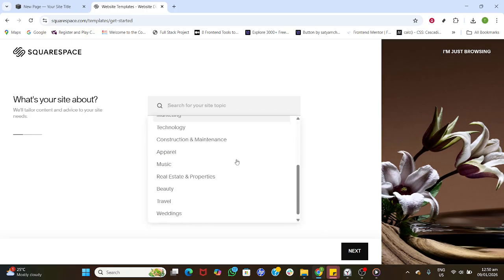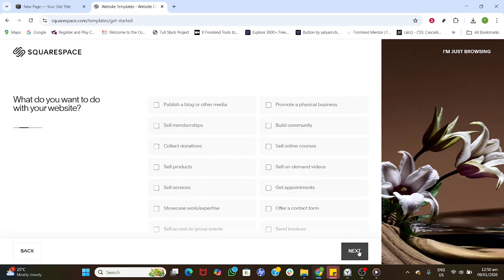Start by opening the Squarespace homepage and heading into the website builder. If you're prompted to sign in, go ahead and do that. You'll land in a quick setup flow that helps Squarespace suggest designs.